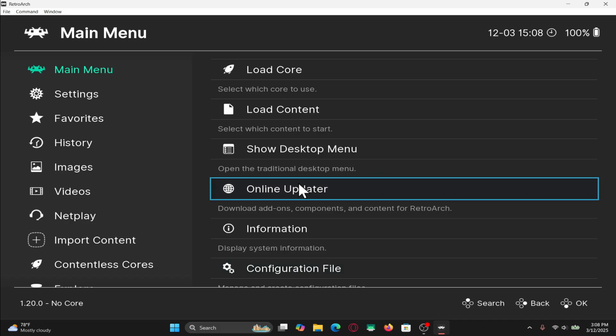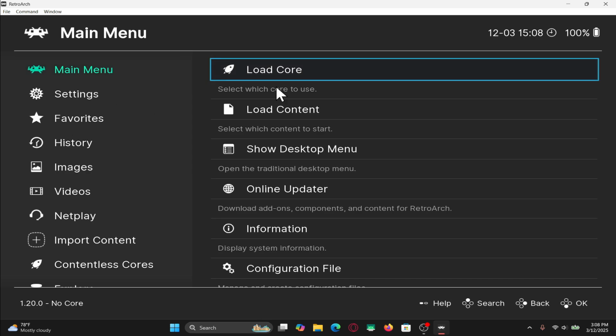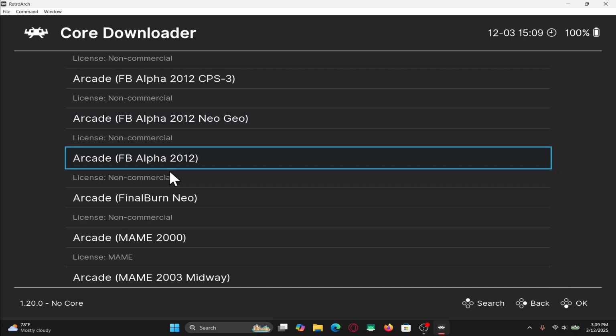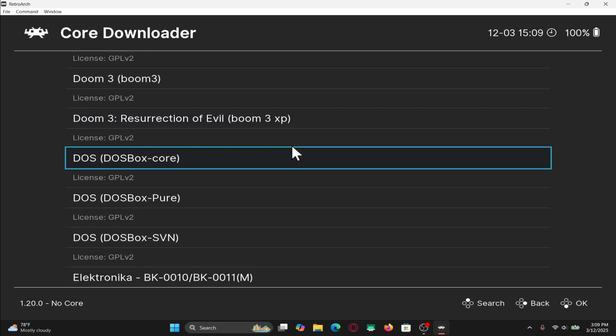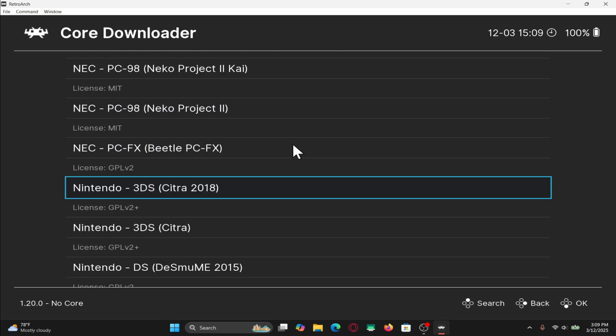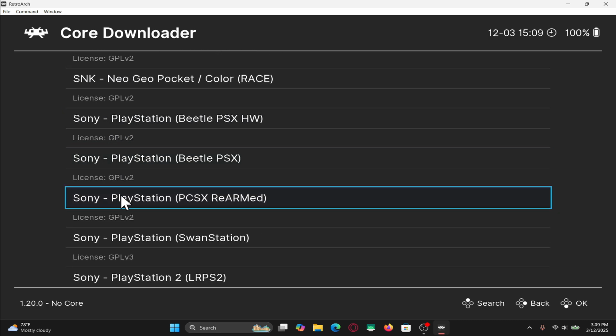Once the emulator has been installed, you can simply open it up and you will be taken to the main menu. From here, just click on Load Core and click on Download a Core. Now within the core list, you will see various different cores, and core simply means the various different consoles. Now from this page, you will simply need to search for a PlayStation. Once you find Sony PlayStation, you can simply choose your preferred engine, as there are various different kinds of cores.